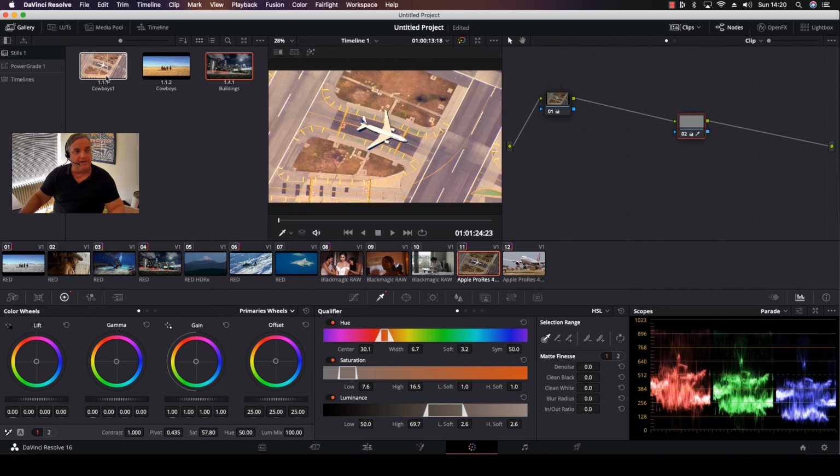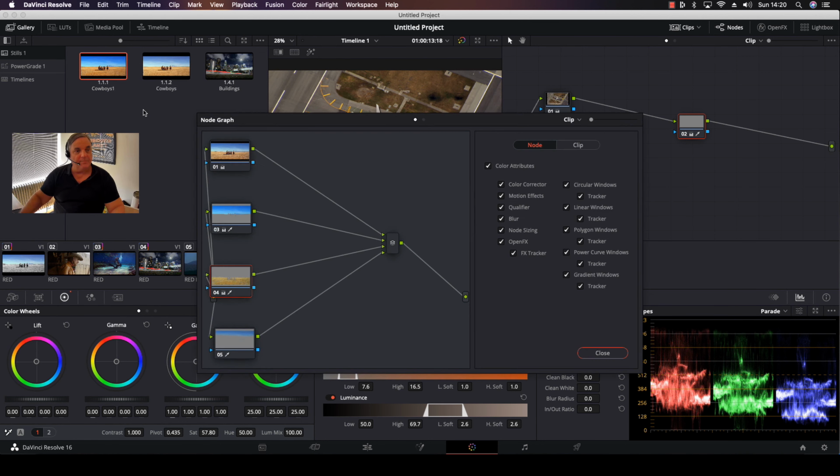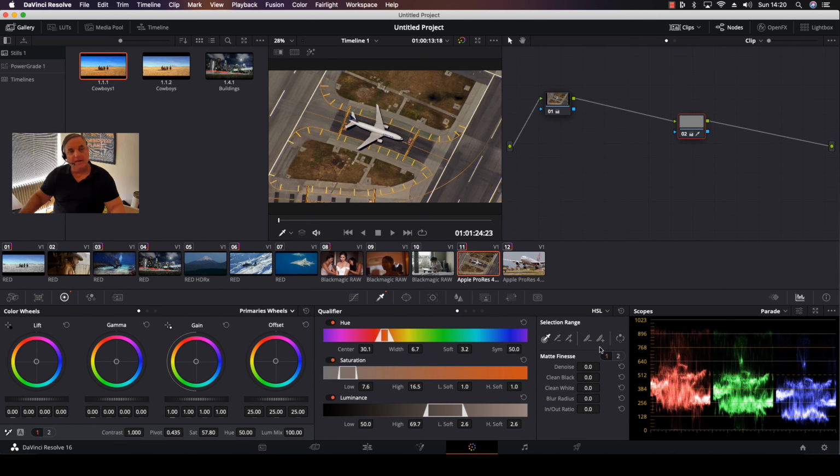Or if I come up to here and I right mouse click on this one, display the node graph, and I see any of these items that I want to copy across, then I can go through and do the same thing like so.